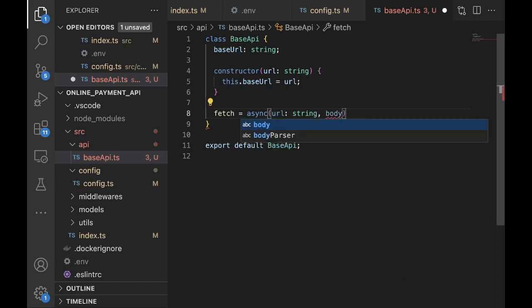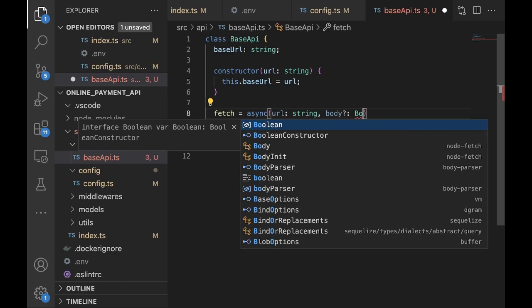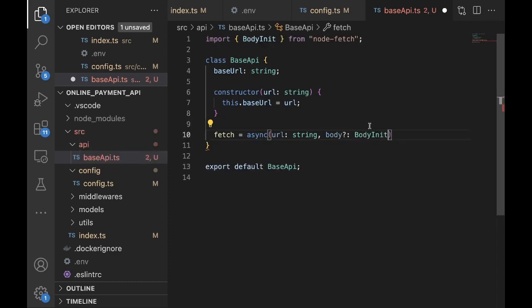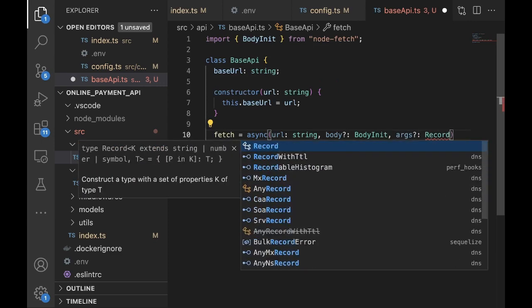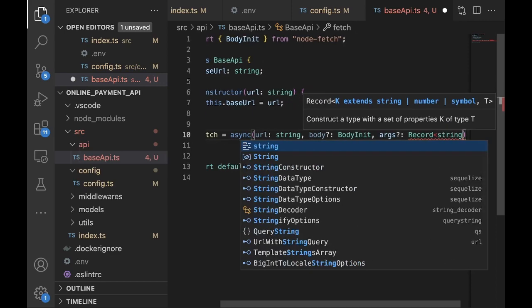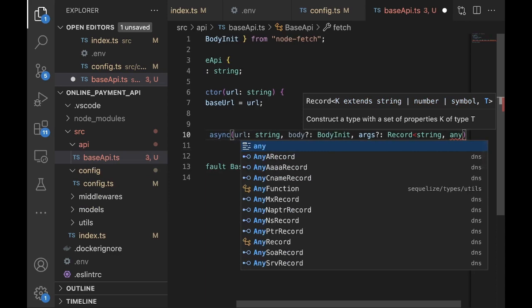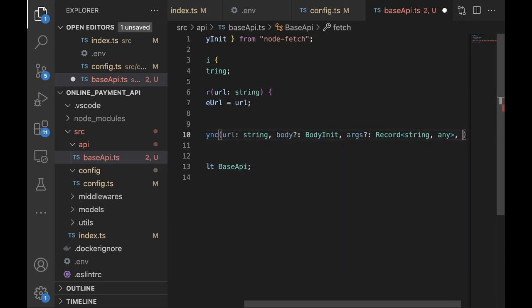Body should be an optional parameter, should be a BodyInit, and this will be from node-fetch. Optional args parameter, this should be a Record. That's like an object that has a key as a string and a type of any as a value. Args will represent our URL params if there are any.